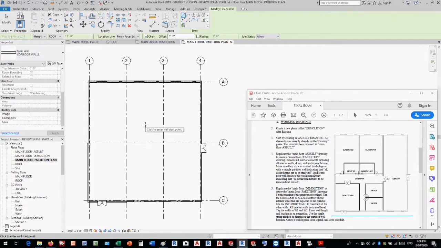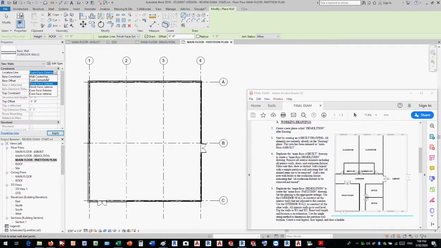So let's go ahead. It says there that it should go to the height of the roof level. So let's go in here. We'll use wall center line as our location line, main floor up to the roof level with a top offset of 0. So that should be 12 feet. Here it says that the location and length of these walls is an approximation only. So we can just go ahead and start drawing those in.